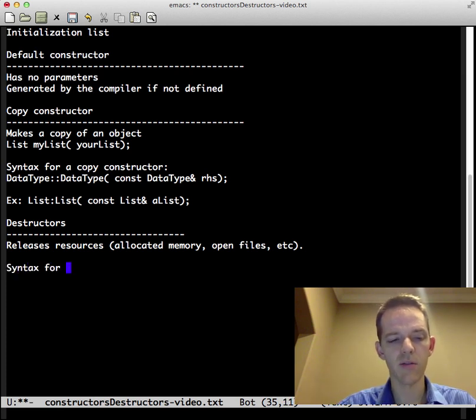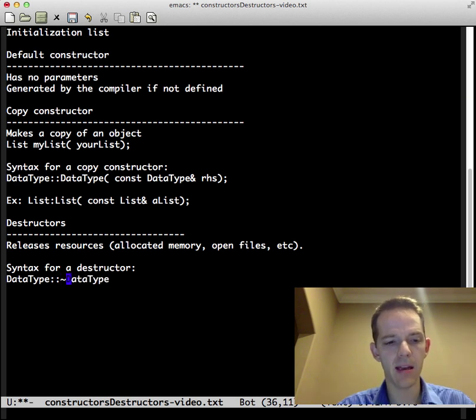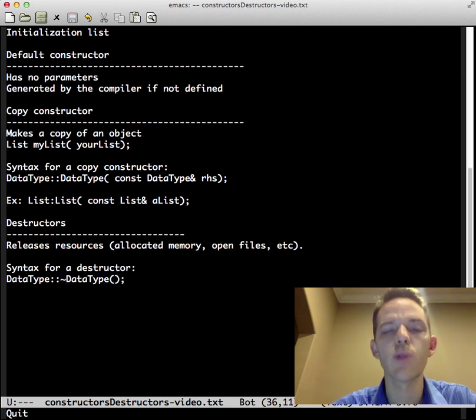The syntax for a destructor is you have the data type, and then it's followed by colon, a tilde. Tilde is the key here to distinguish from the constructor.